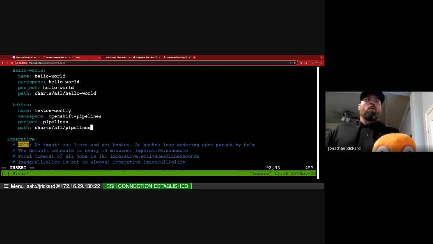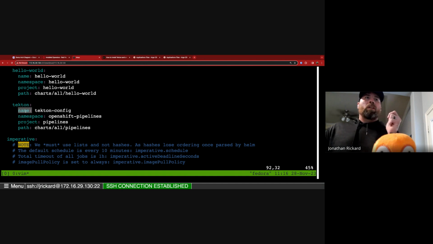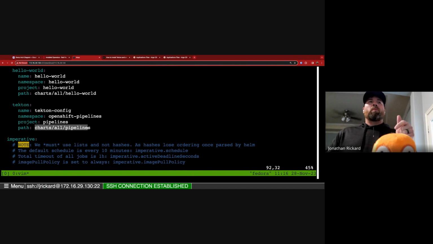Now, again, when we're looking at this, this is the Argo CD project. This is the namespace that we want the resource deployed in. The name of the application that we want to get deployed. So when we look at it in Argo, this is what we're going to see. And then this path here is where we're telling Argo CD where in the Git repo it can find this resource. And since we've already created that.